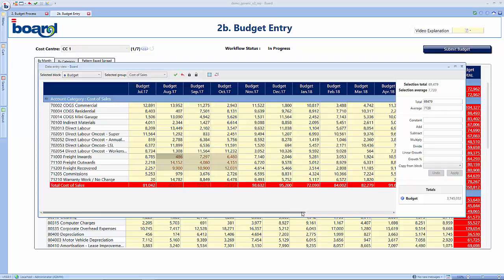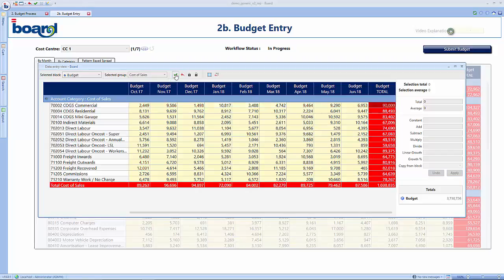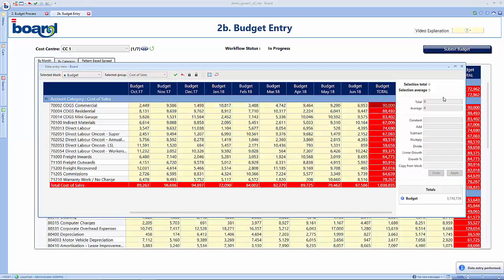We can also go to the year total, and instead of plugging in a number, we can select one quarter, for example. So we could select January through to March and then lock them. And if we were to now change this total from 104,000 to 90,000, we will see that the numbers are spread back proportionately, but the numbers that have been locked are left alone. If we look at the right hand side, we have quite a number of different functions that can be used to complete data entry.